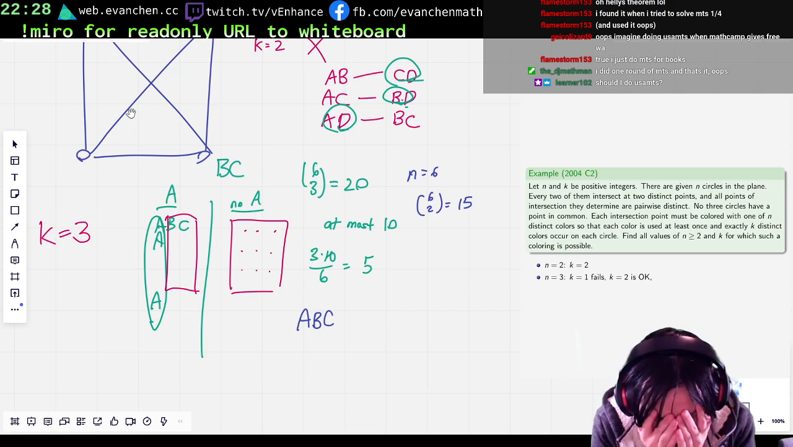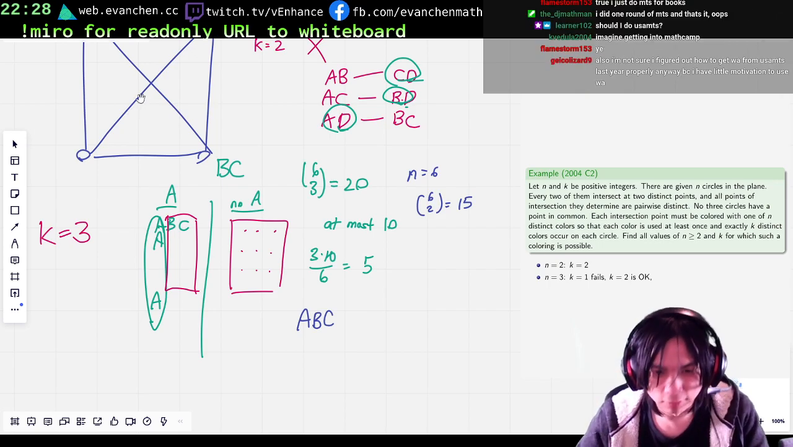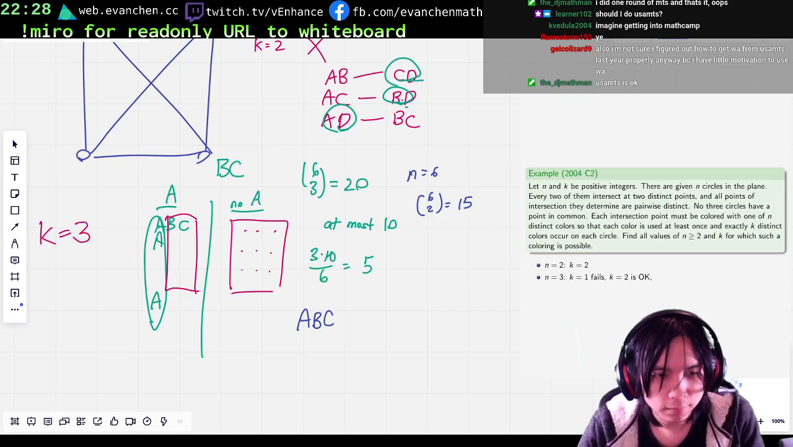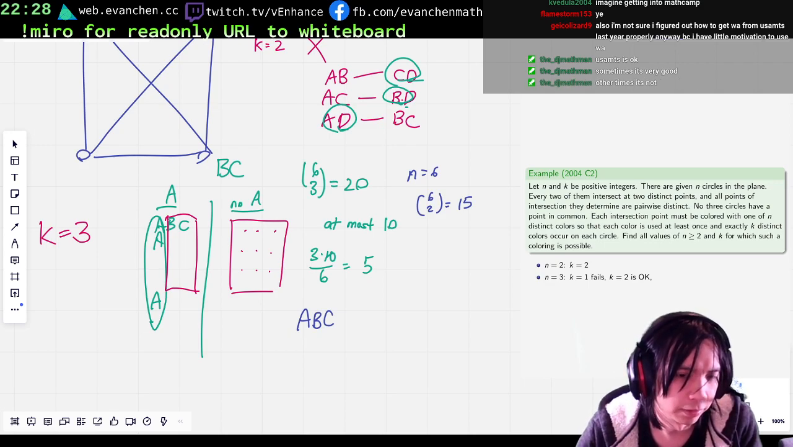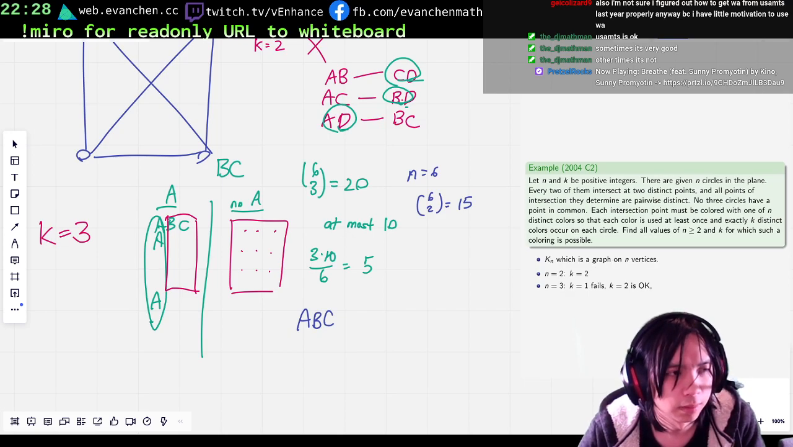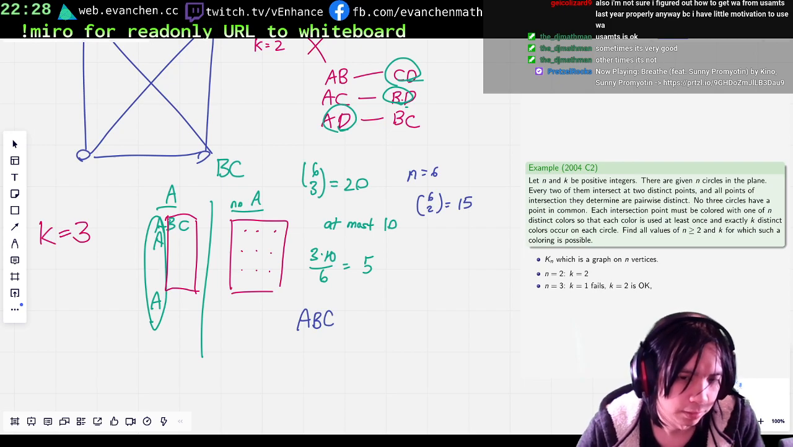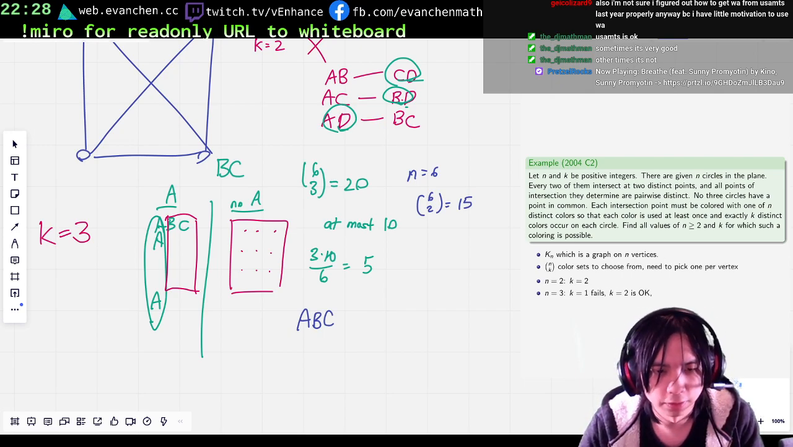What is going on? You have a K, you have an N... What are the figures? You have Kn, which is a graph on n vertices. You have n choose 2 color sets. You need to pick one per vertex. And you must ensure any 2 chosen ones should intersect, and that any color should appear at least once.